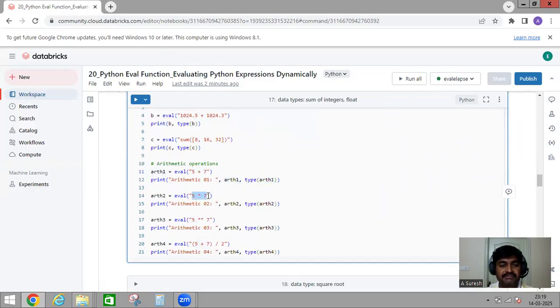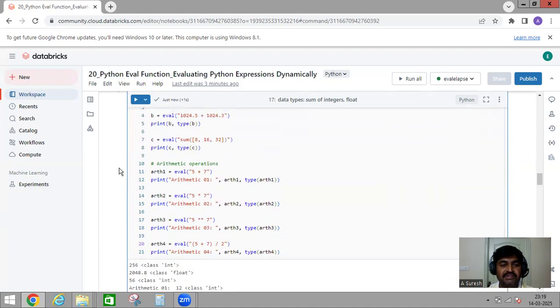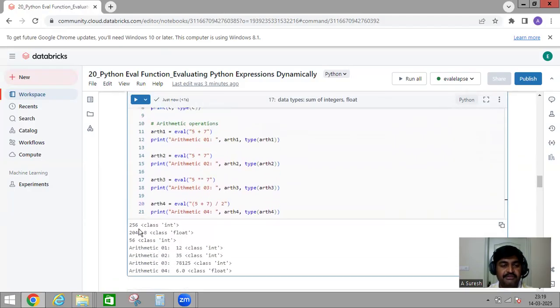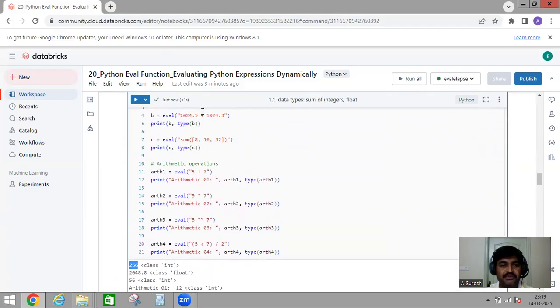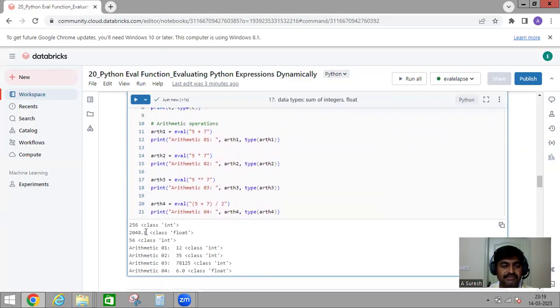Similarly, 5 into 7, and square of 7, and similarly 5 plus 7 by 2. So if I try to run this, we'll see one by one. See, first one is 2 square of 8. That means that is 256, that is integer. Second is these two decimal values, it is giving you one decimal value, so that's why it is giving you float.